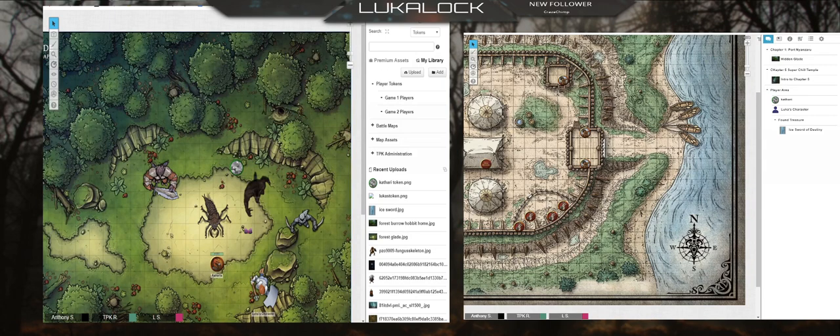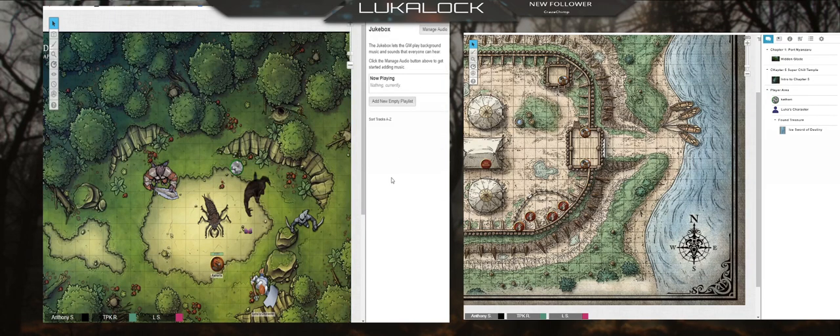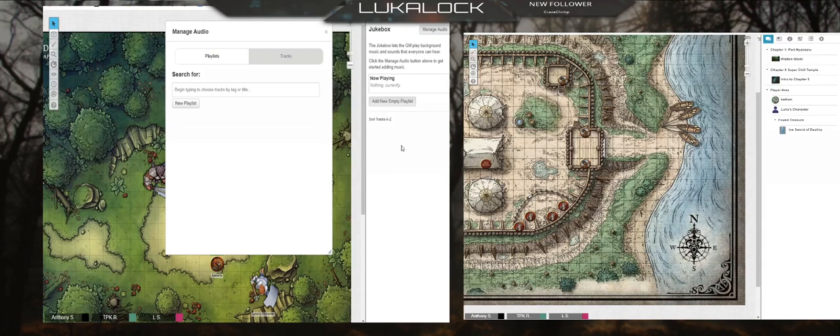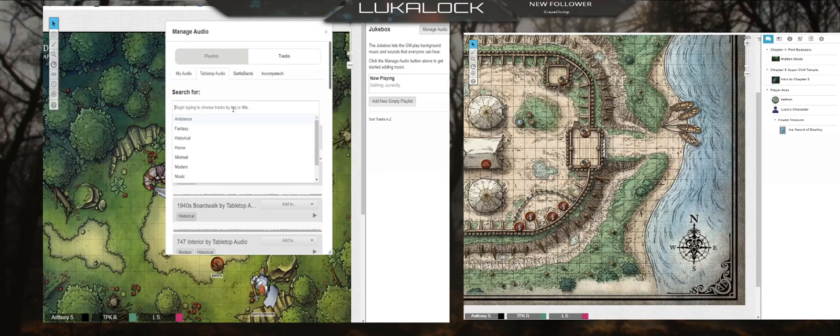Oh yeah, so the jukebox, I don't know. So manage audio. So tabletop audio, Dino.